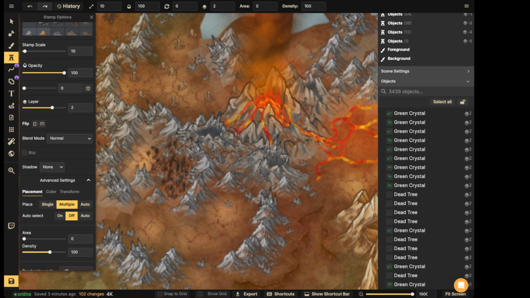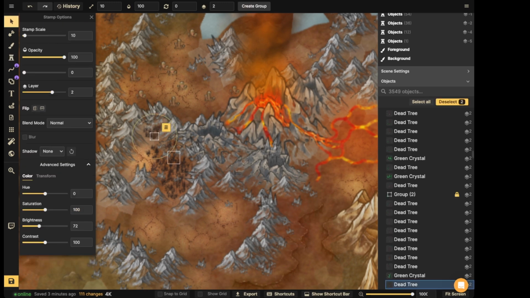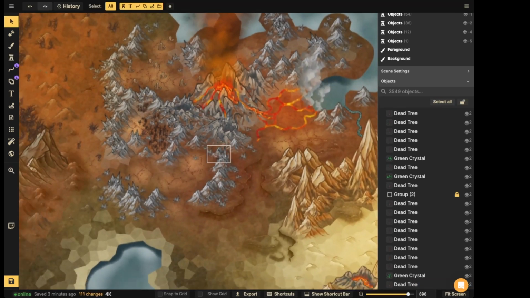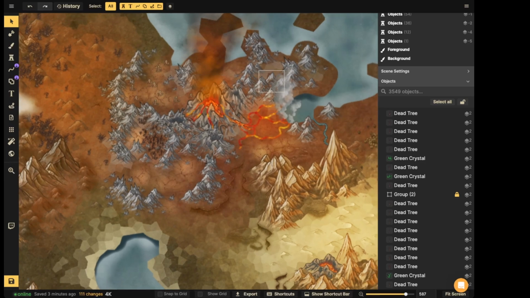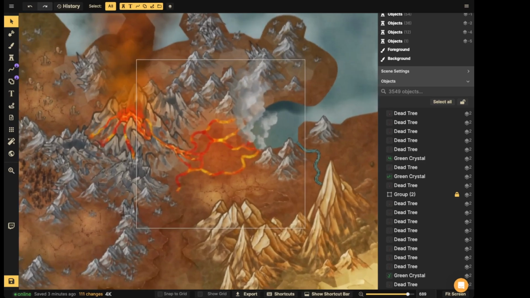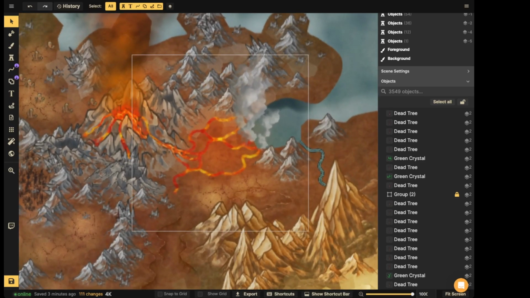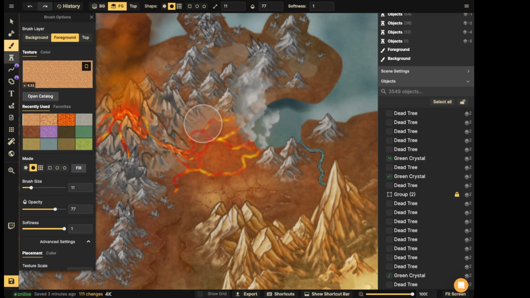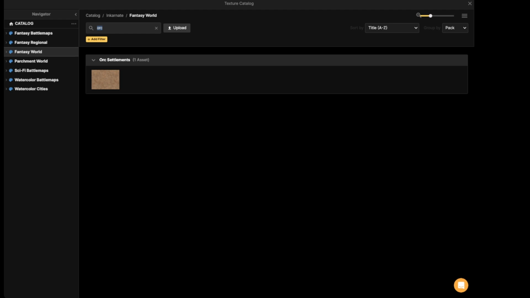There we go. We have some nice trees in here. So now we have like a dead forest there. There we go. And then the last part is maybe adding in some sulfur flats. And I think where this is right here is a good place to add in some kind of flat. There should be a grass texture.